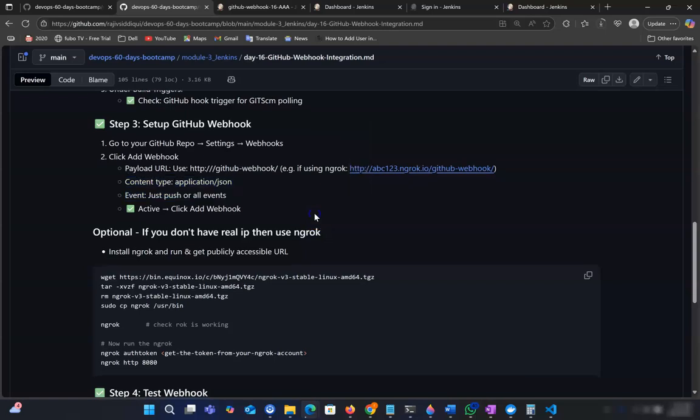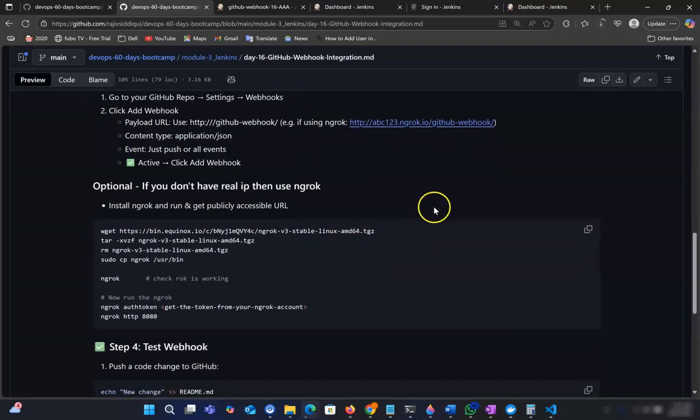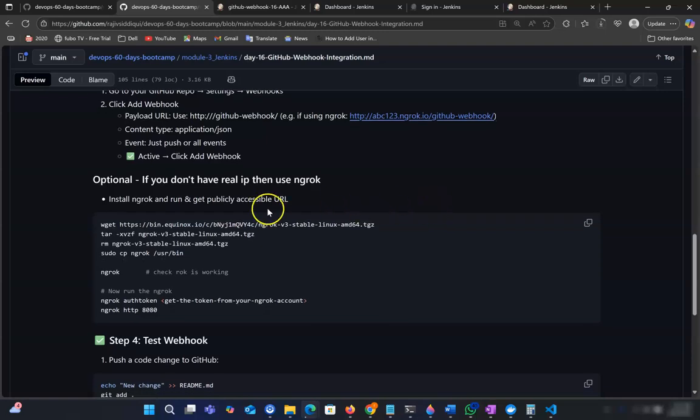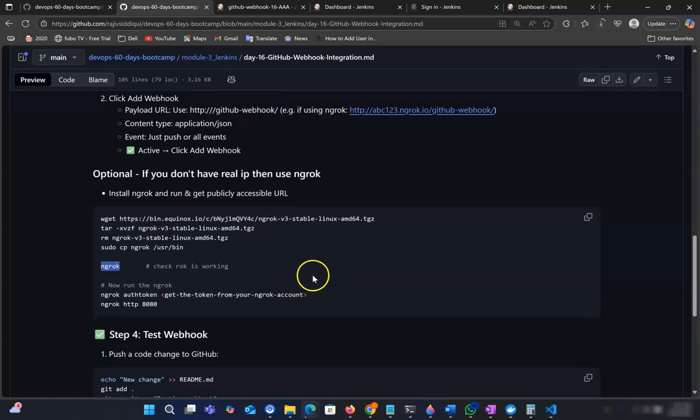So ngrok is a free service. Just go to the ngrok website, create an account, and you get a token. Then to install it on your local PC, just run this command to get the file, then untar and unzip it, remove the tar file, and copy the ngrok file to the user bin folder. Then if you run ngrok, it will show the ngrok commands.